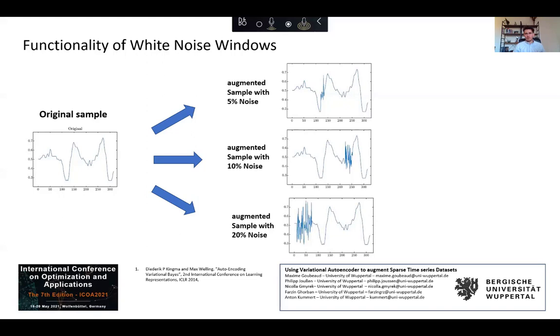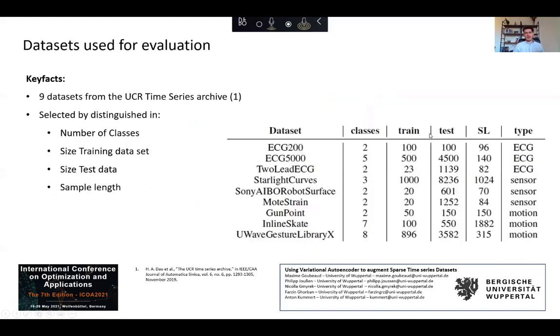So we then replace a random part of each time series with noise, as you can see here. We choose the parameters n as 2, 5, and 10. So we end up with 2 times, 5 times, or 10 times the data set. That's how our method works. We examined it on 9 data sets, as I mentioned, all from the UCR time series classification archive.